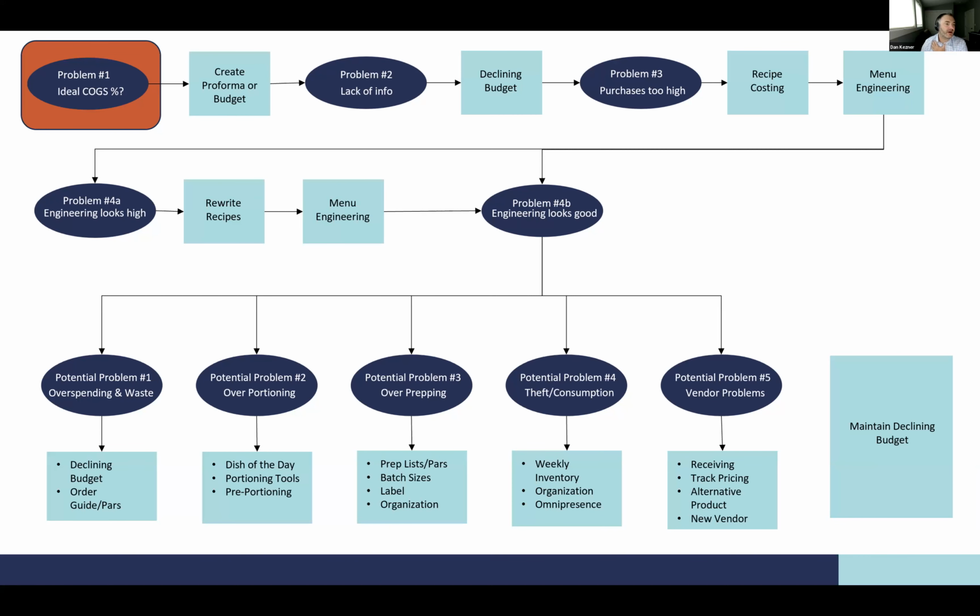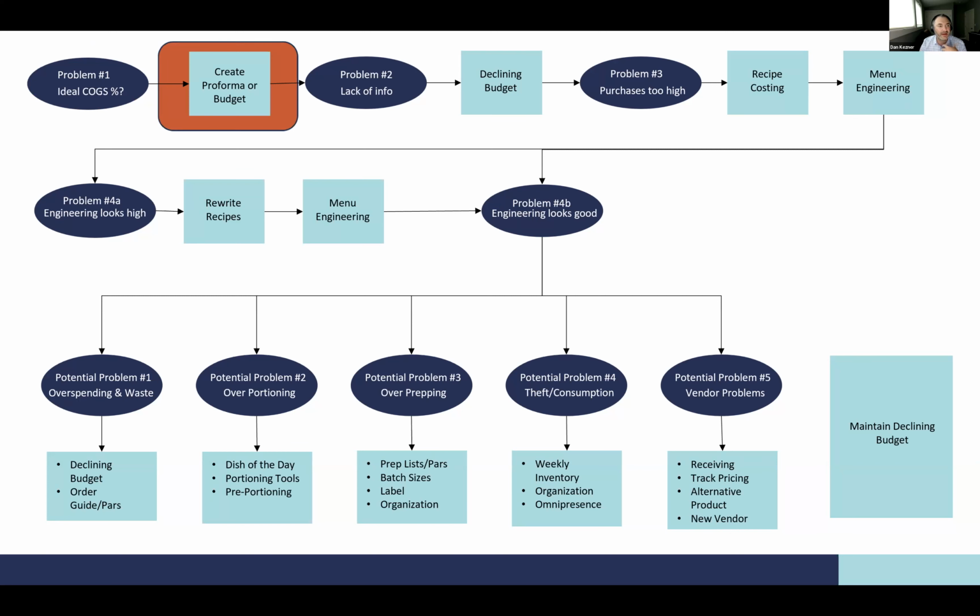This is our cost of goods flow chart. I want to briefly take us through this step by step so you get a lay of the land. Then we're going to come back, and there's an individual slide for each one of these, and we'll go through in much more depth. The first problem we face is: what is our ideal cost of goods? Maybe we're a new restaurant starting up, or we've never really taken a close look at our cost of goods and what they should be. So we need to find a way to define what our cost of goods are. That comes from creating a pro forma or budget, and we're going to talk about all these things.